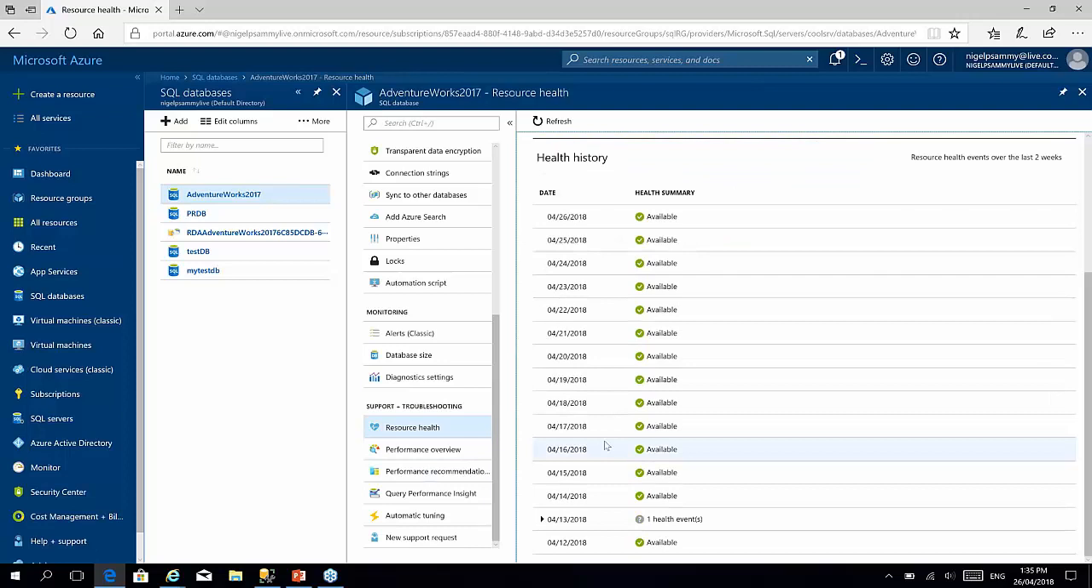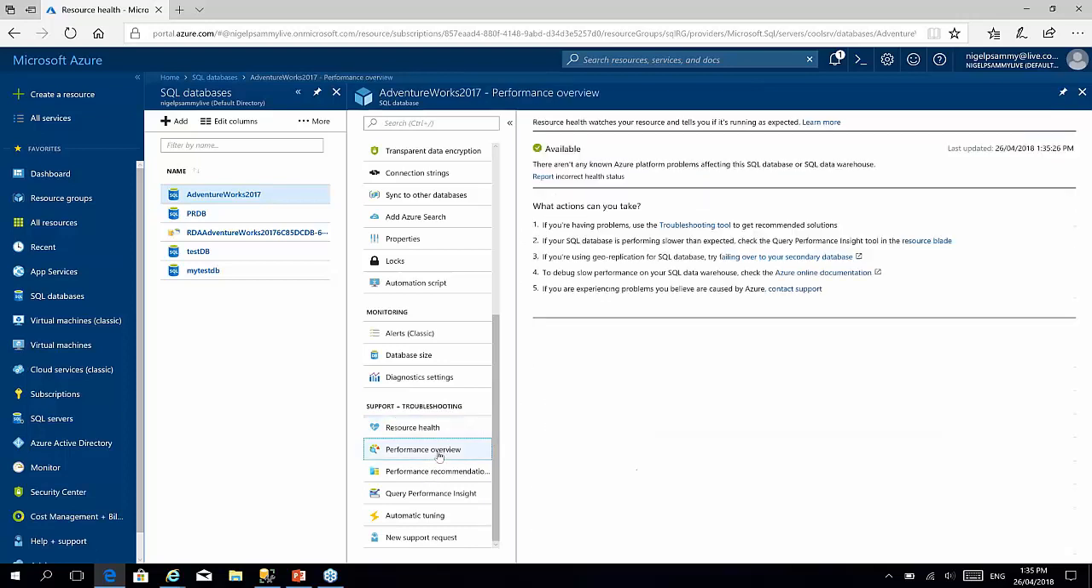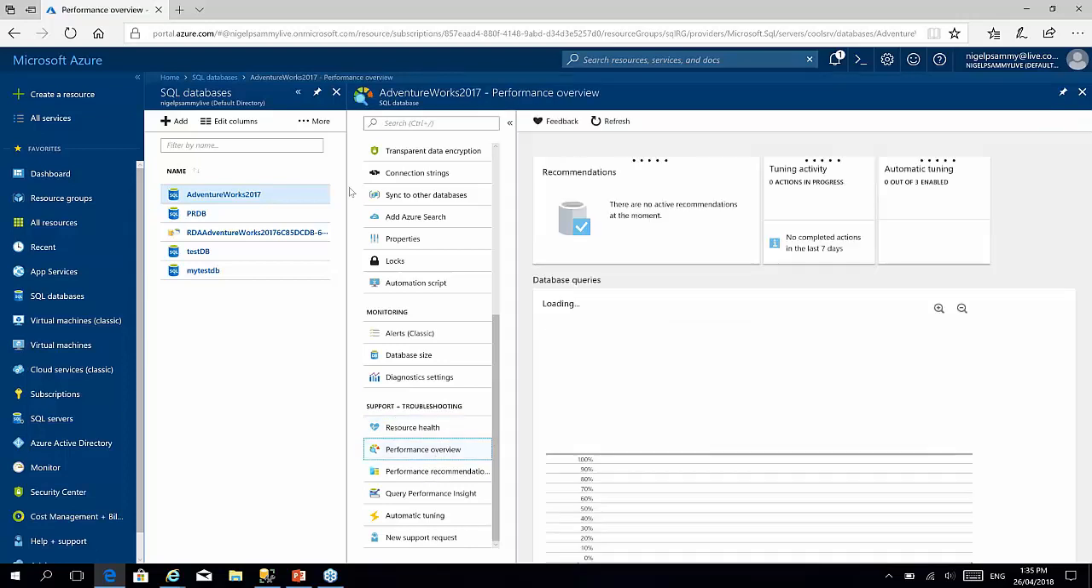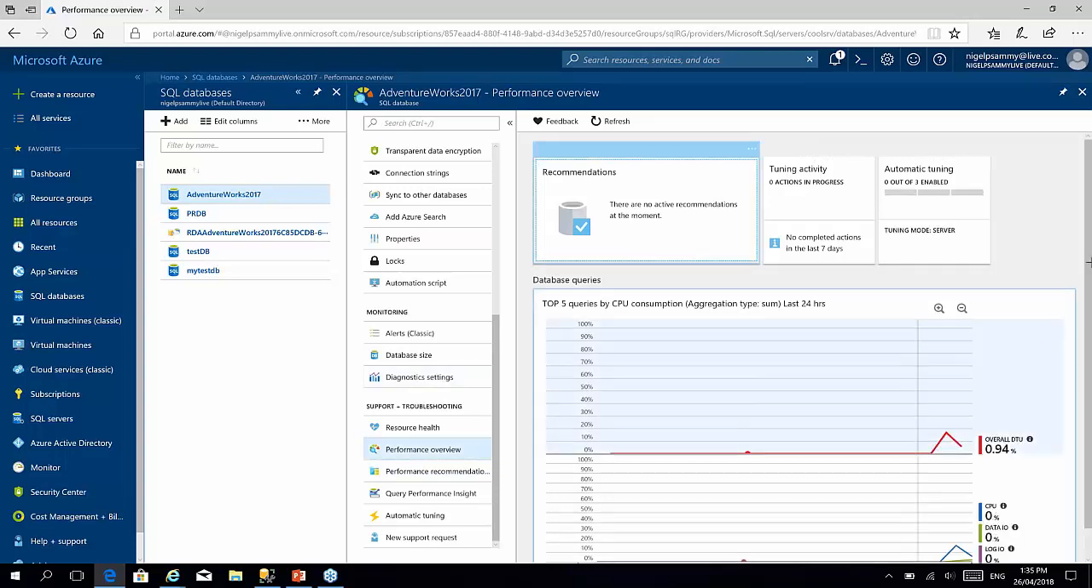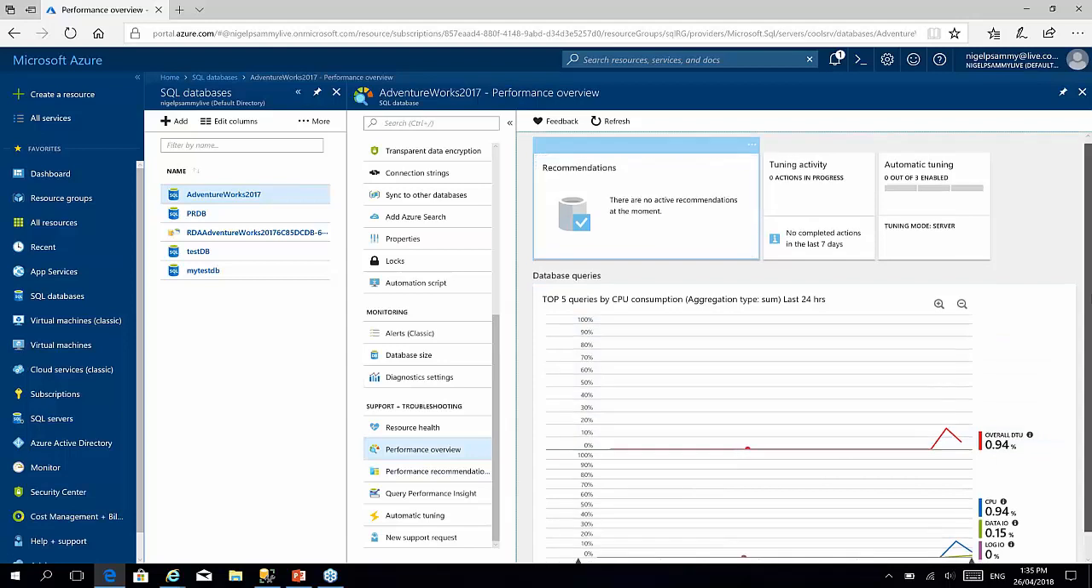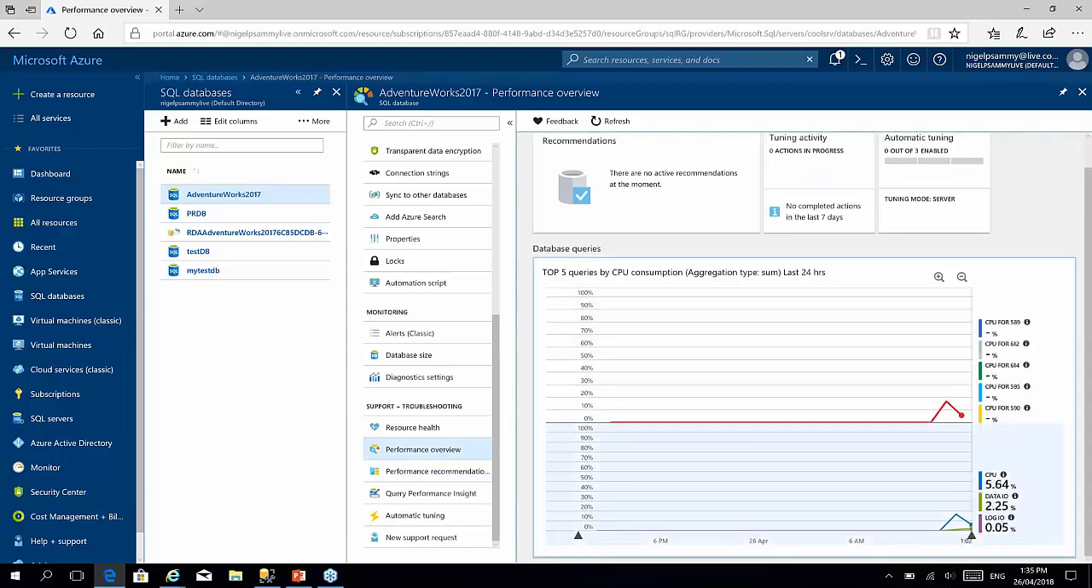I'm going to touch on this health thing. Performance overview. As I said, I've not been doing anything on this machine really, but what it does, it gives you insights similar to if you ran your DMVs and had to assess what's going on with your system. There's a graphical way of understanding what's going on right now.